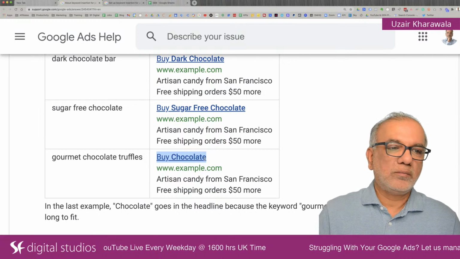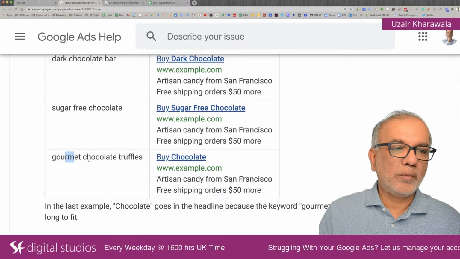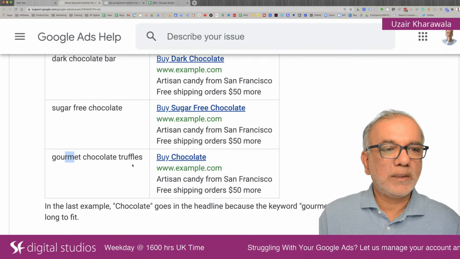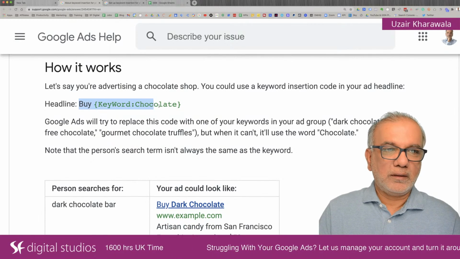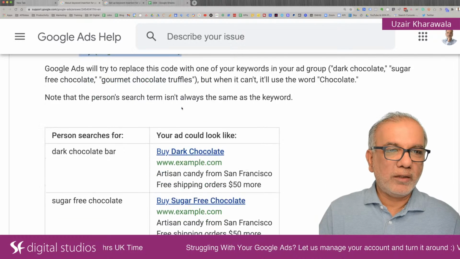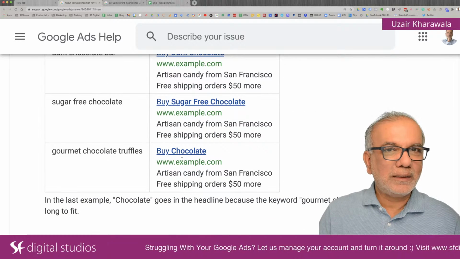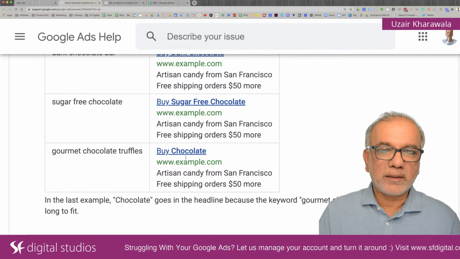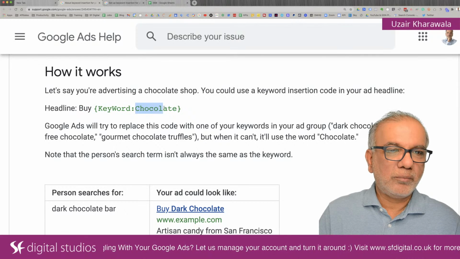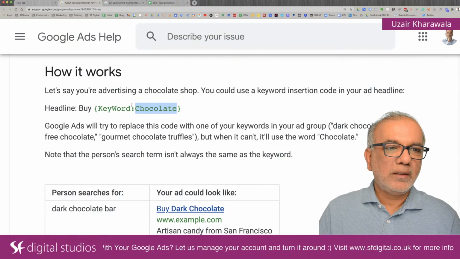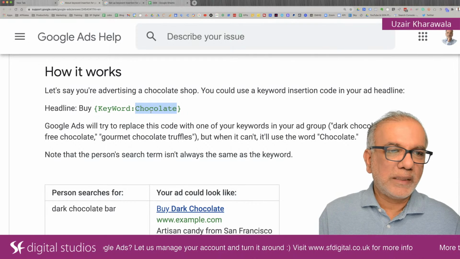It's because this is too long. By the time the buy comes in front of gourmet chocolate truffles, it will be over 30 characters. Now if you had put this in the description, then it would have been fine. It would show up as buy gourmet chocolate truffles. But because headlines have only got a maximum of 30 characters, it is going to default to whatever you have put in there. So you could put in dark chocolate, or best chocolate or something like that.